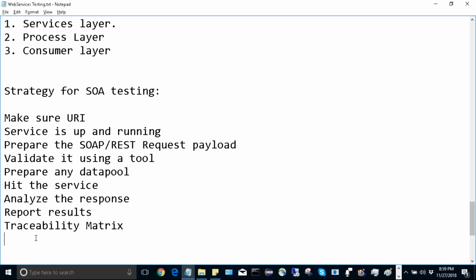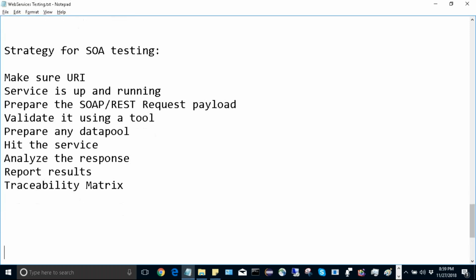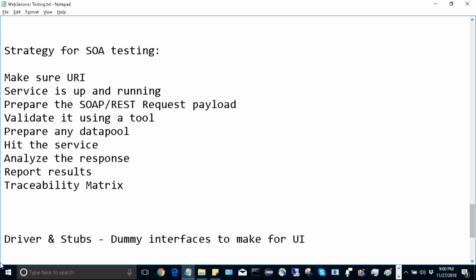Stubs. Okay, you already know this, right? I have already explained this before. Drivers and stubs, and top-down, bottom-up approach, remember. So these will be dummy interfaces, and to make up for the UI, these dummy interfaces are web service interfaces. So it will be given by the developer too.